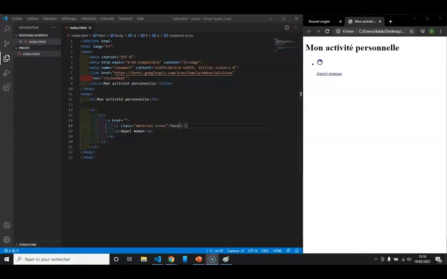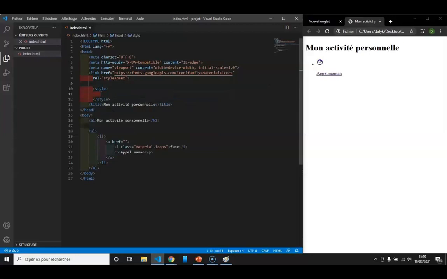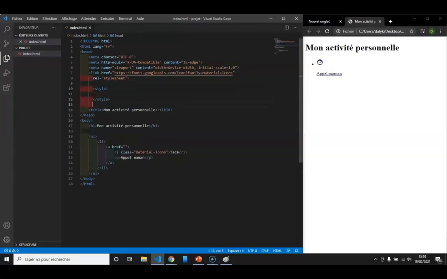So we're going to add a little bit of style to our page. We are going to put, for example, a style tag here. And then we are going to play with our selectors.